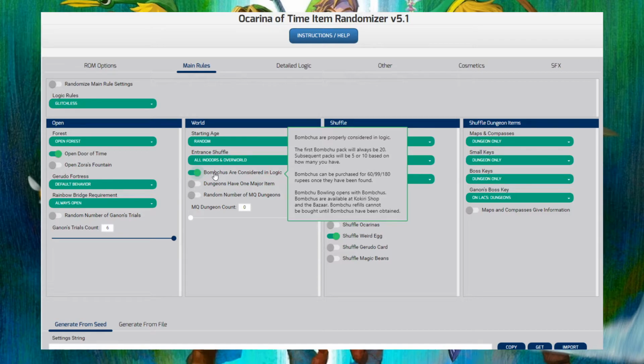But with this, it means if you get bomb shoes, the logic's like, hey, your next item might be behind a bombable wall. And basically, the first one you get will always be 20. And then when you pick them up, it'll be 5 or 10 based on how many you have. And then once you find it, you can purchase it in the bomb shoe shop, which is also shuffled. Okay, that's nice. But you can't purchase it until you've found a bomb shoe pack.